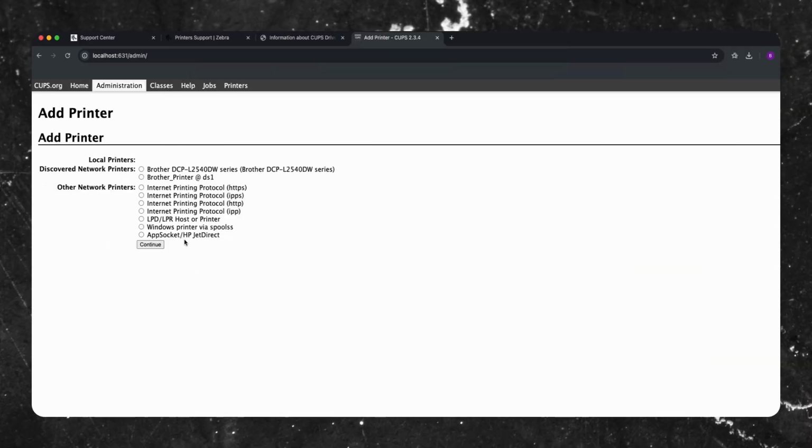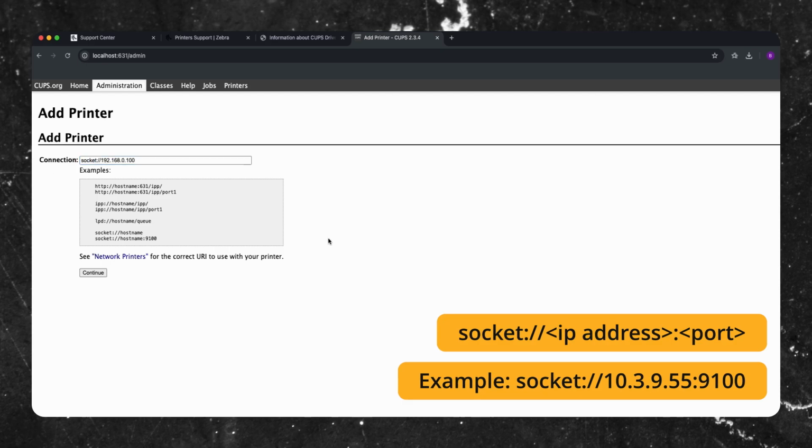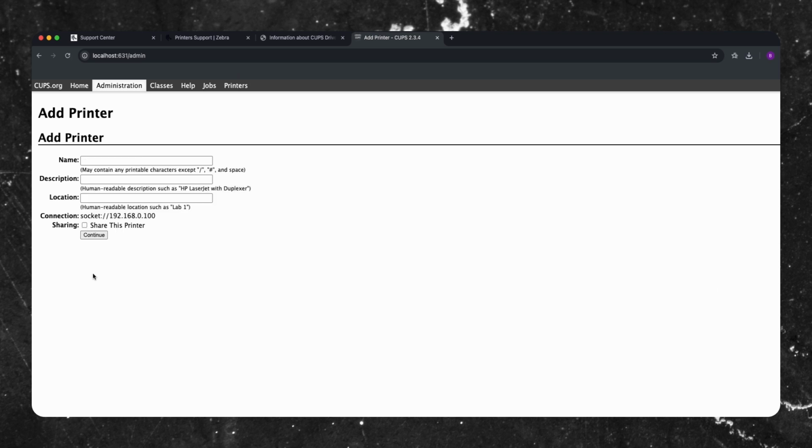Now let's look at another scenario. If your printer doesn't appear under local printers, or if you want to connect it over the network, select AppSocket HP JetDirect. In the connection field, enter your printer's IP address, followed by a colon and port 9100. To find your printer's IP address, press and hold the feed button on your Zebra printer for a few seconds. The printer will print a label with its settings.